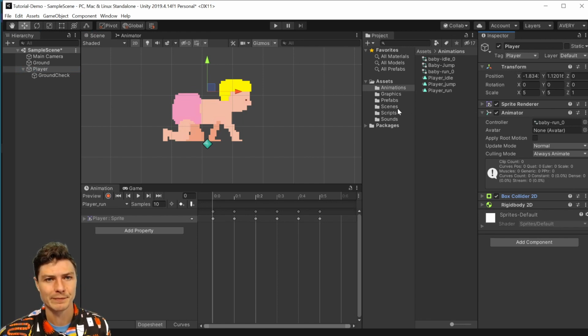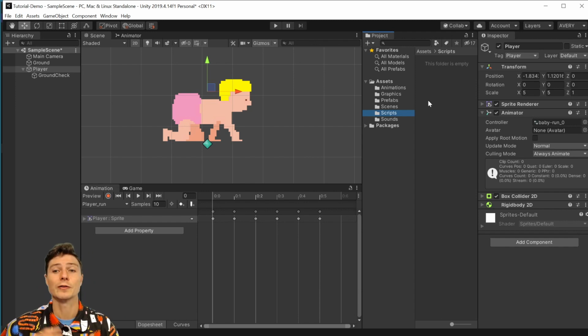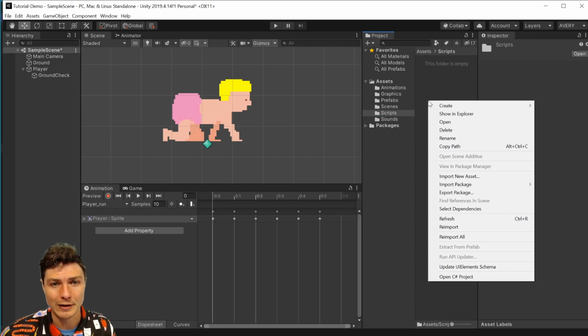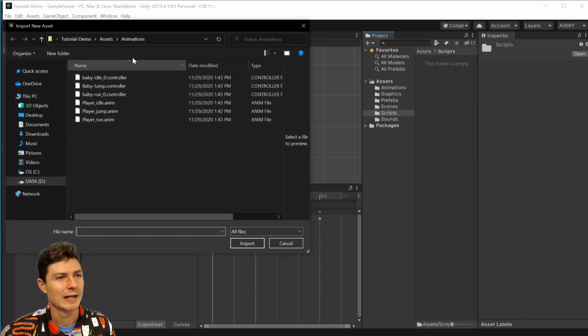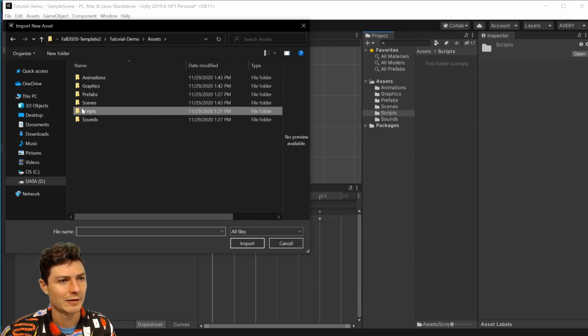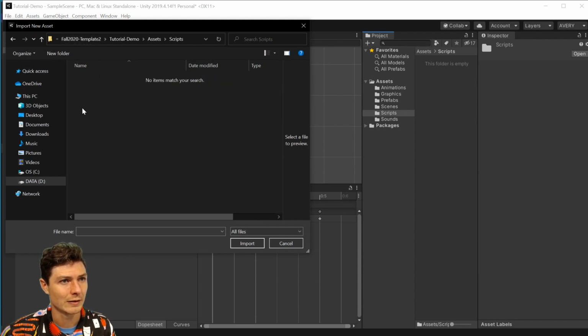Now we add the scripts. So let's import an asset. If you've come this far with me, we've been extracting cool things. I extracted my player assets from the folder, and now this is what you're going to do as well. You're going to come here in scripts and import new asset, and come to assets, and then scripts. Oh shoot.